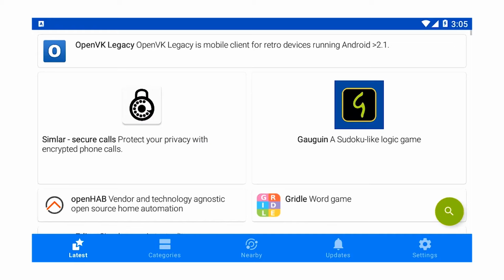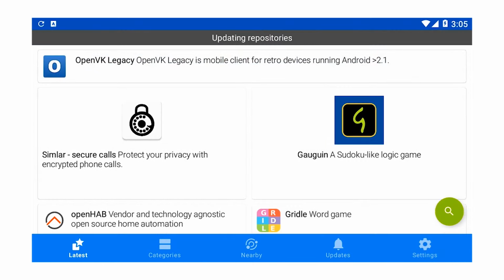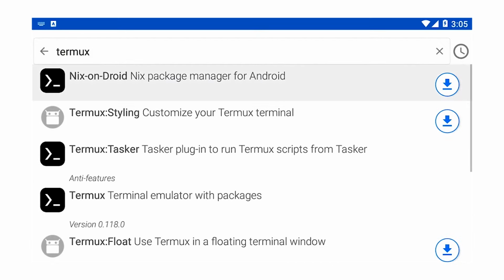To get started, download an app called F-Droid from the link in the description. Note that the version of Termux in the Google Play Store is outdated. Once F-Droid is installed, search for Termux and install it.